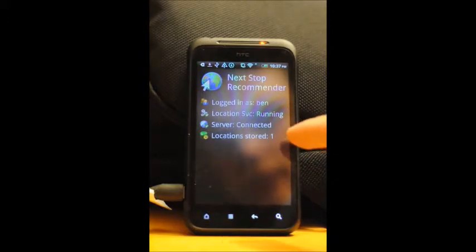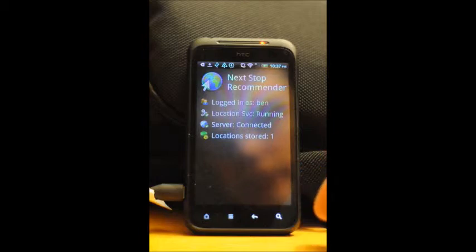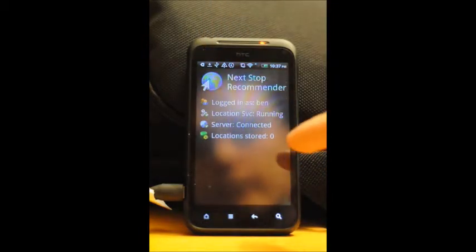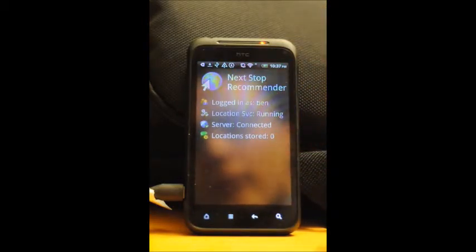So you may see in the next little while that location stored will go down to 0, and that just means that those locations that are stored on the device have been there you go. So it's just sent that location to the server, and the location is now not on the device, but it is in the database on the server.